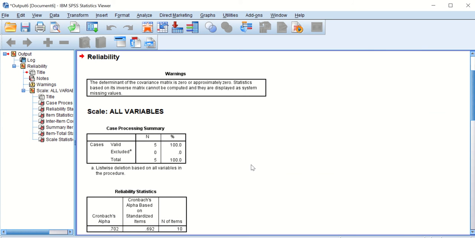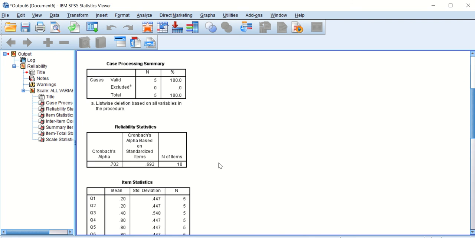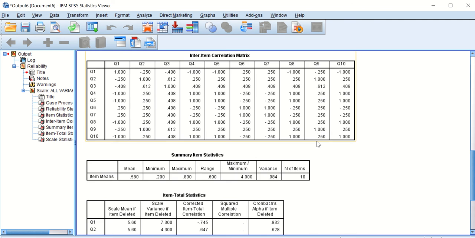Now this SPSS output shows that there are 5 cases, 5 individuals participated in this study, and all of them were included, 100%. The next table is the most important. It gives you the value of the reliability. Cronbach alpha is calculated and found to be 0.7. 0.7 is not bad. It means that 70% of this test is reliable, or that these data are reliable.